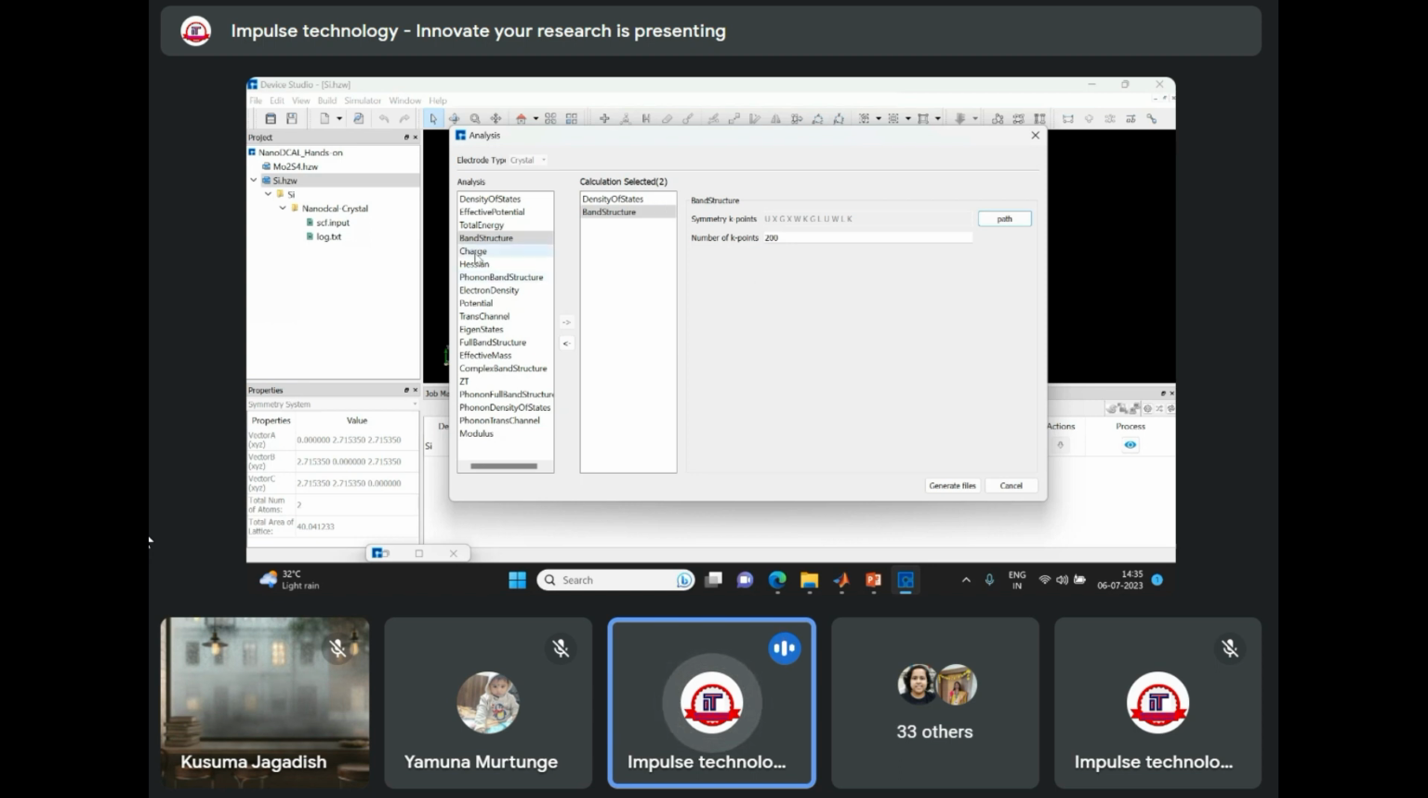Similarly, if you want to select this charge option, so this is the charge. Once you select this charge option, then you will get the magnetic moment. Like here you can see this is the project option, this is the none, ELL, atom and orbital. This is the Hessian. So this is the Hessian matrix. This is the Funan band structure. Here you can see this is the Funan band structure parameters, symmetry k point, and this is the number of k point.